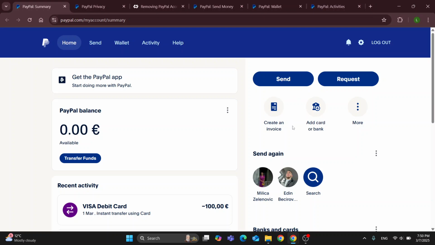Once you have logged in, you'll be greeted by this home page right here, which is the main page where we can take a look at the PayPal balance, our recent activity, we can send and request money, and so on. So let's take a look at how we can get started removing it from TikTok.